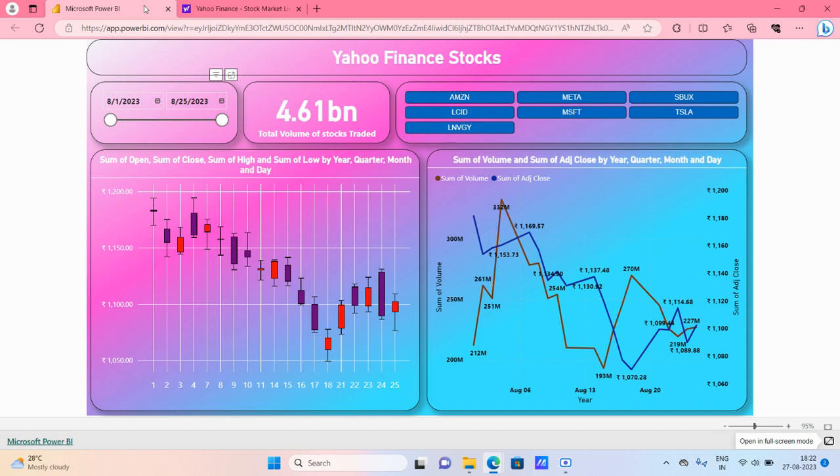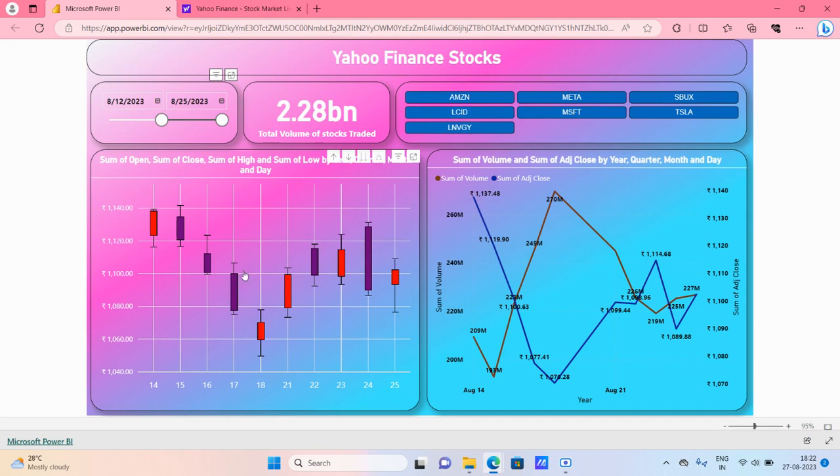That is, it can be daily, monthly, or weekly. In this dashboard, I have taken just from 1st August 2023 to 25th August 2023. Here we can change the date slicer in the dashboard, and we can see the other visuals are also changing with it. This visual shows the details of the stocks, the open, close, high and low, by year, quarter, month and day. So we can see over here the details of all the stocks.